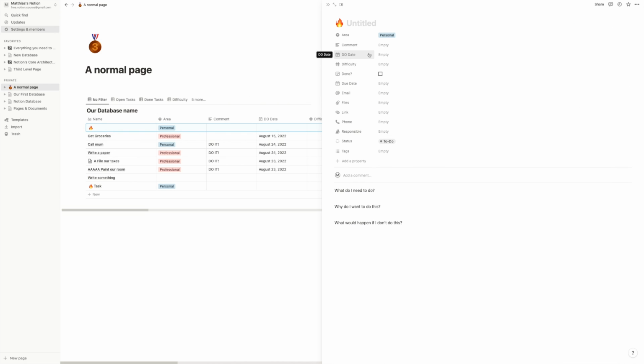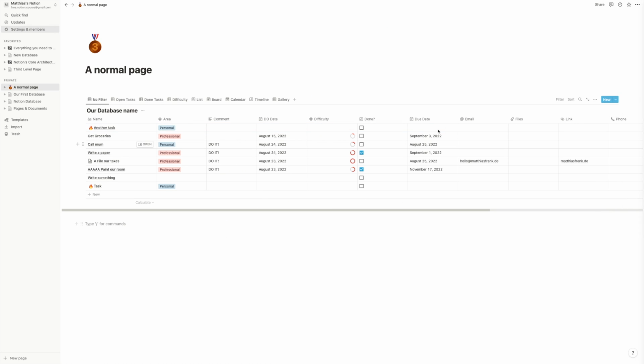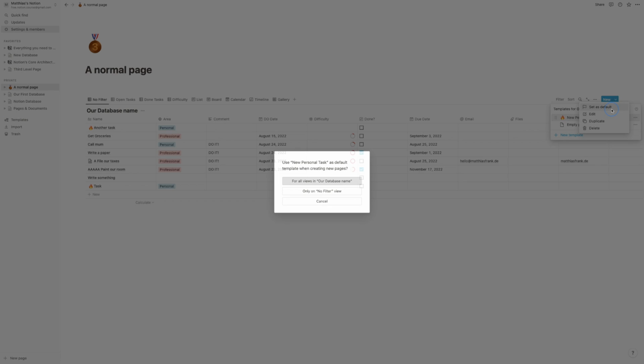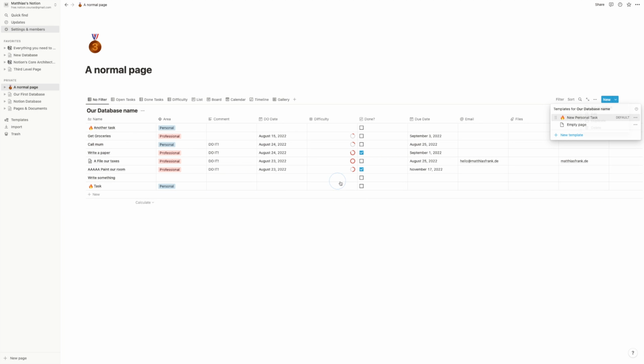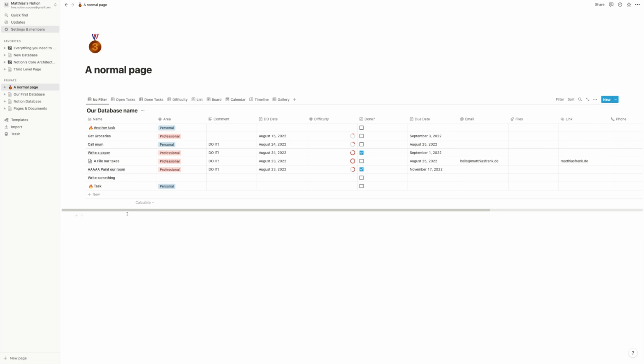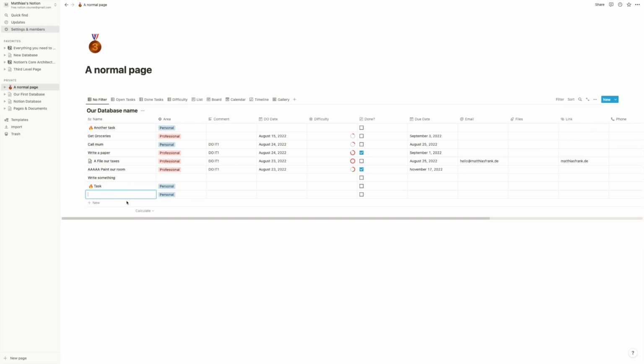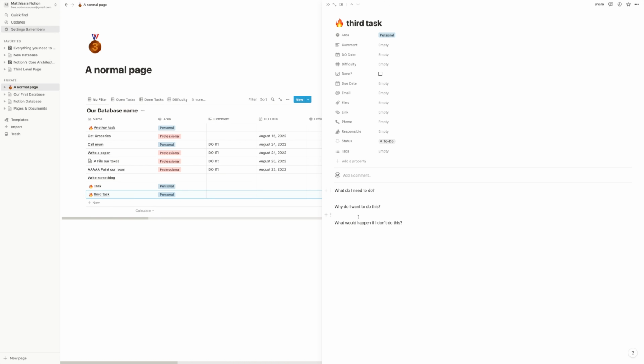So another task. And the last way of how you can apply it is if you click on here, you see here default. You can change the default to any template in the workspace, and that means that whenever you create a new entry in that database, it will automatically apply. So now if I click on here, you can see that third task will automatically get the emoji and it will automatically fill whatever I pre-filled. And if I click in it, I'll see that I already have the content in here.